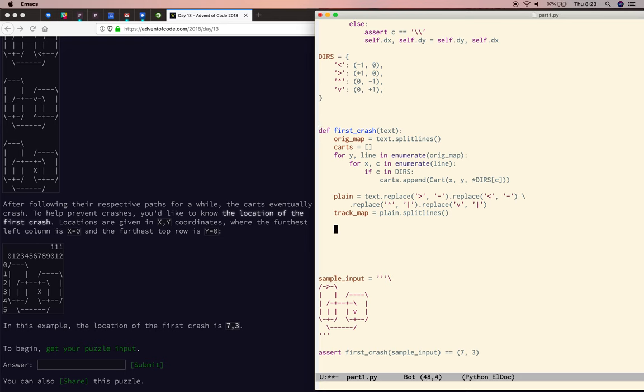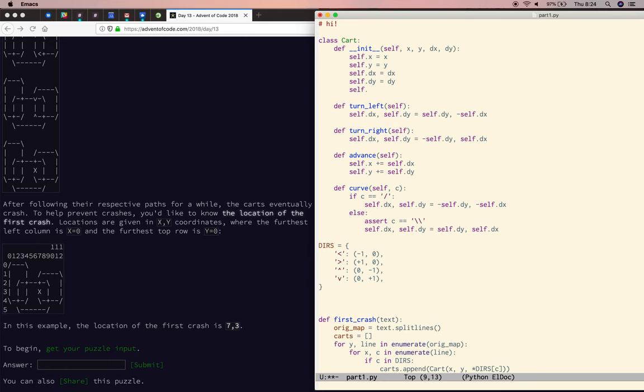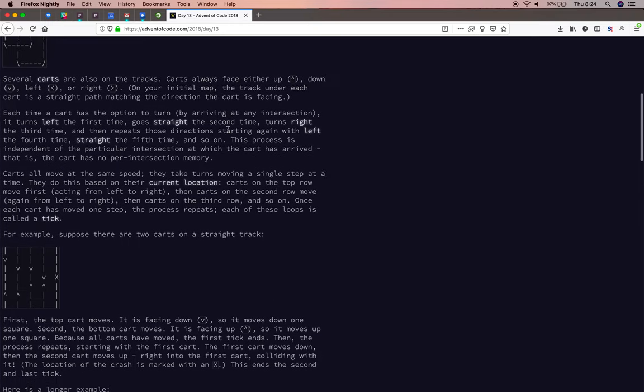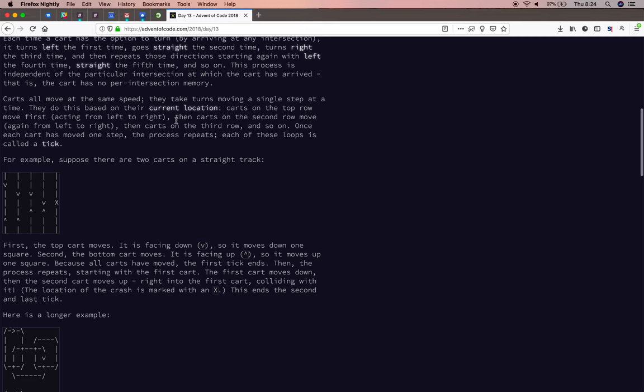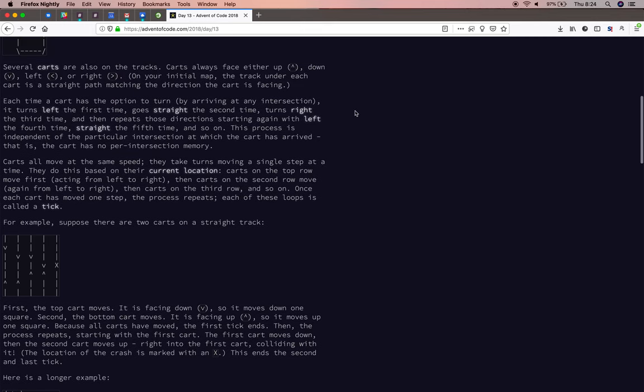All right, so one tick, we're just going to keep going until things crash. It's given us the fact, we don't have to prove termination here, that they're eventually going to all crash. So, right, what do we do here? When it reaches an intersection, oh my gosh, so each one has a memory. Next it's going to turn left, right? I think the first thing is it says that it turns left the first time, then straight, then right. Okay.